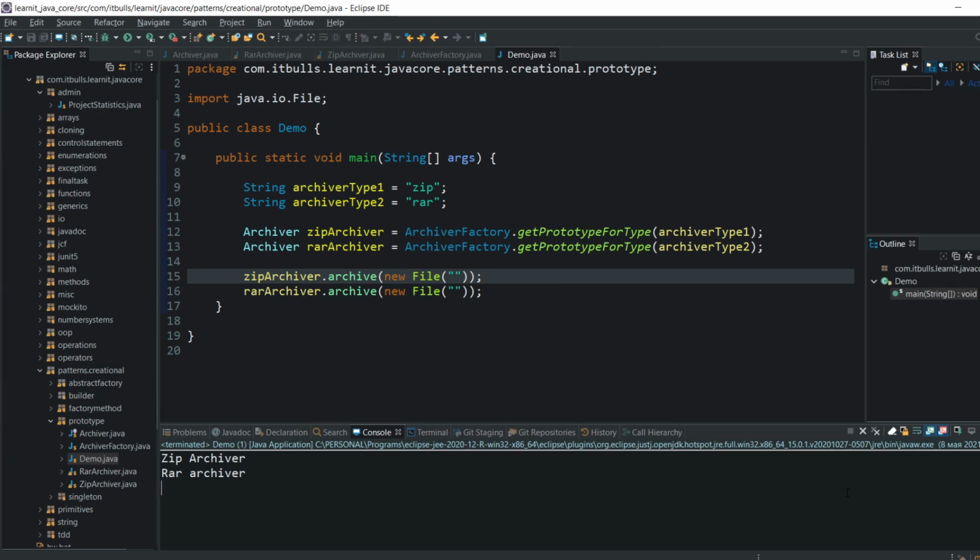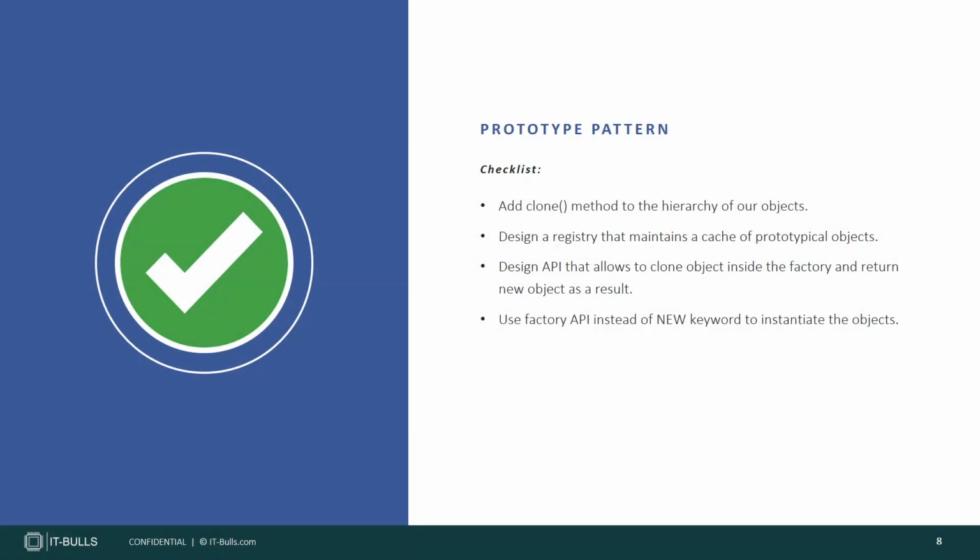Let's look through the checklist that you will use when you implement a prototype pattern. The first item in our list is to add a clone method to the hierarchy of our objects. The next thing would be to design a registry that maintains a cache of prototypical objects. That is exactly the moment when we created the factory class in our example with original prototypical objects in it, remember? Next, design an API that allows cloning an object inside the factory and returning a new object as a result. Use the factory API instead of the new keyword to instantiate the objects. That's it. Let's move on.